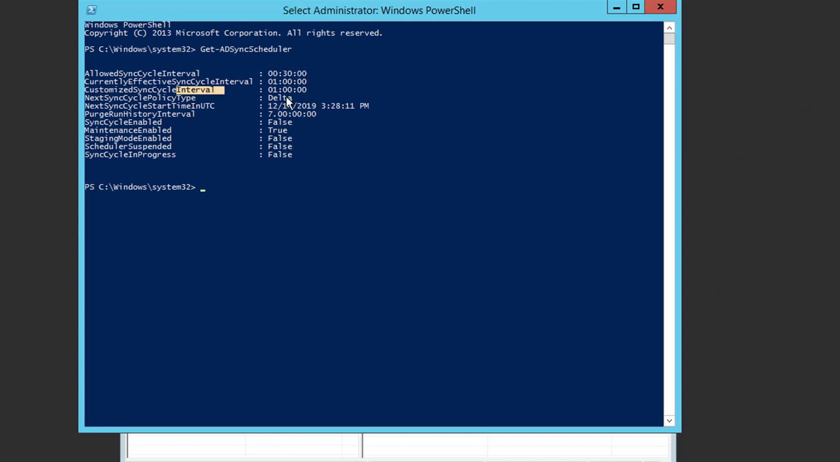You can customize it. The customized sync interval has to be higher than 30 minutes. So just say if you have 20 minutes or 15 minutes, it's going to ignore it. So it has to be higher than this one. If I set it to 31 minutes, then this will sync every 31 minutes. And it says the next sync cycle policy type is Delta, so it's going to run Delta sync next. And the next scheduler start time UTC is the time in UTC format.